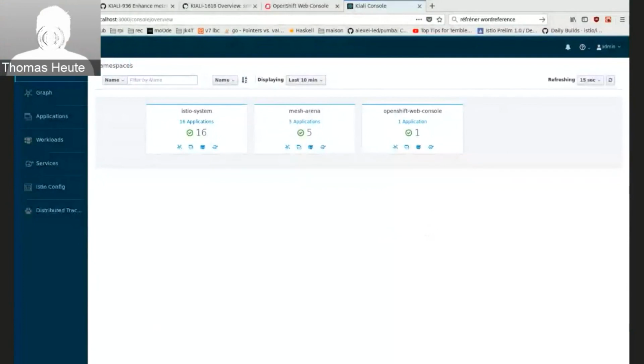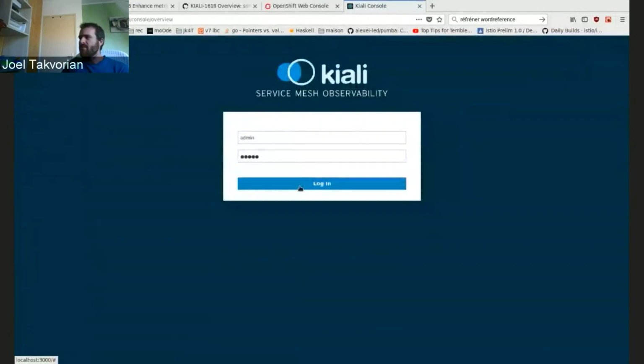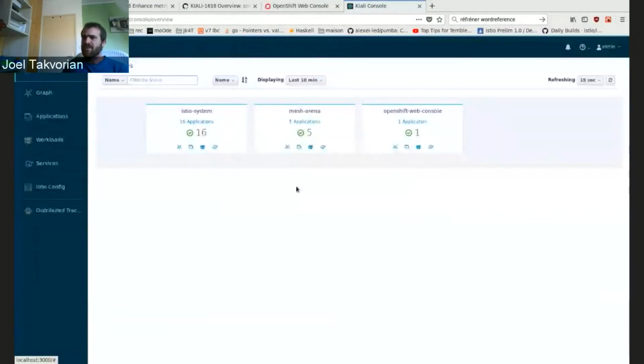Yes. And this is the new overview page. So when you log in to Kiali right now, it's the landing page. The first page that you see is the overview page. It shows the different namespaces that you have available on the cluster. And obviously, it only shows the namespaces that are not empty, because in reality, there's more than just 3 in my cluster, but we show the non-empty ones.